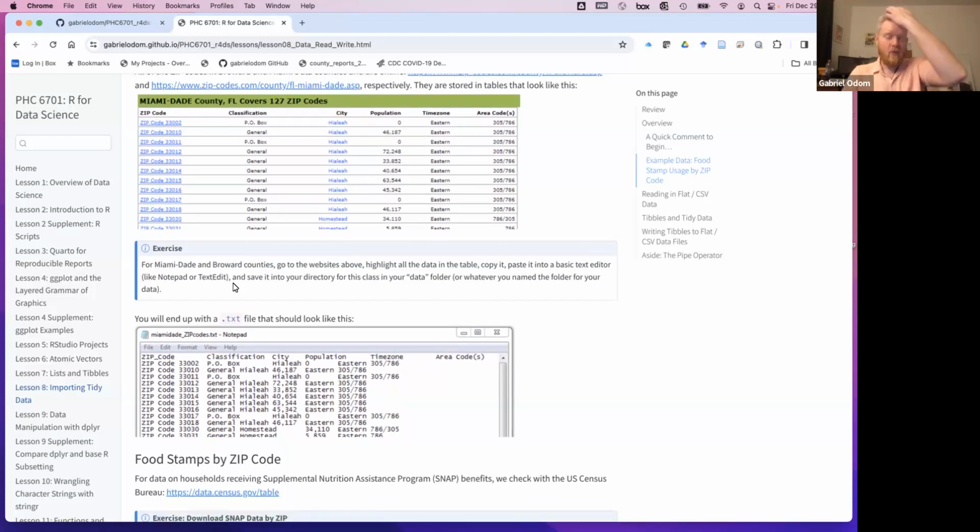And this is important to make sure that it goes into a .txt file. So .txt, not RTF, not a rich text format file. We don't want to preserve the formatting here. We just want the plain basic information. So you should end up with something like this.